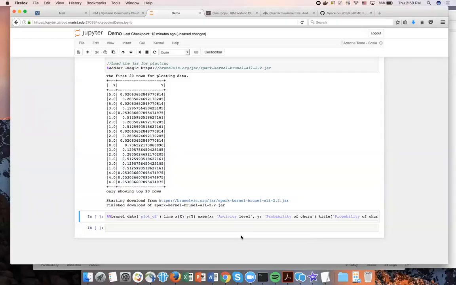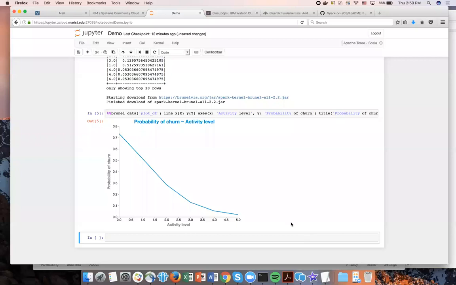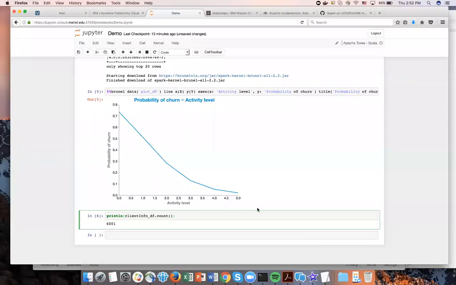Next, we're going to run the plotting program. It's the same process. And you can see the output. Next, we're going to run a couple command lines. First, we're printing the counts. And you see the result is 6001.